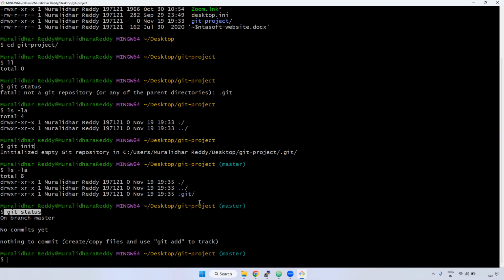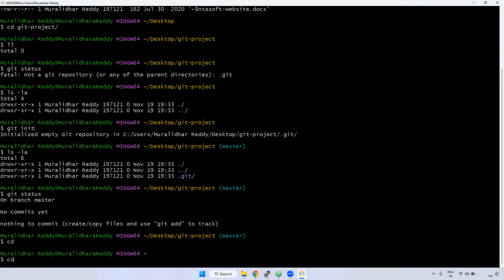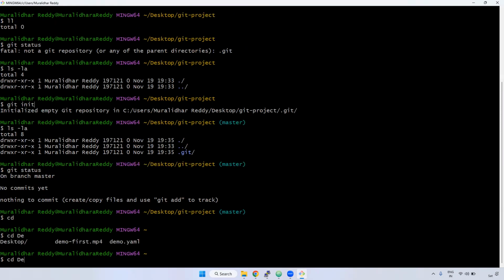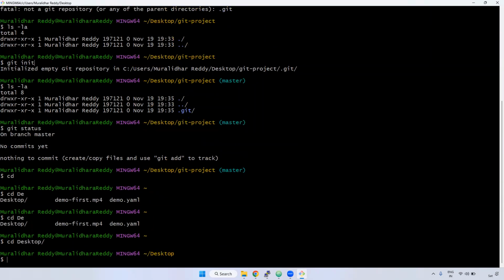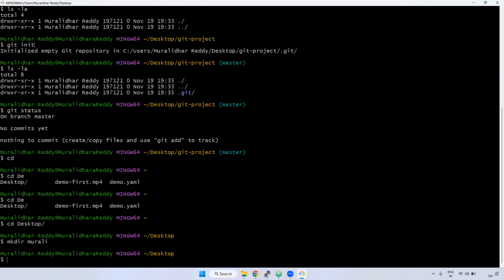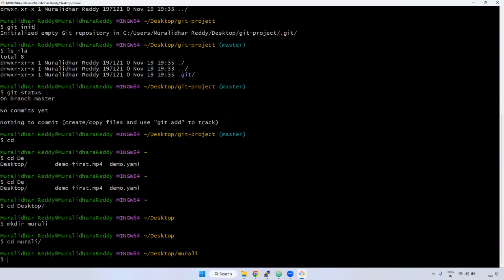And one more thing, remember this git-project we have initialized. It will work only for this particular repository folder. If you go to another folder, you can try, it won't be available. For example, what I'm doing, I'm going back one step, going to the desktop. Here I'm creating mkdir example Murali. Now I'm going inside the Murali directory or folder.